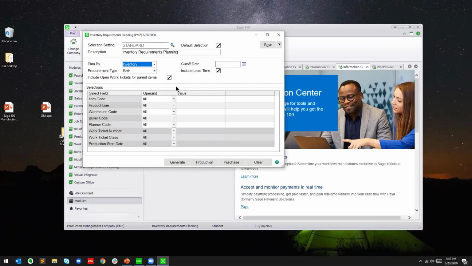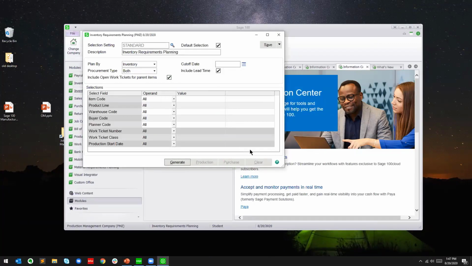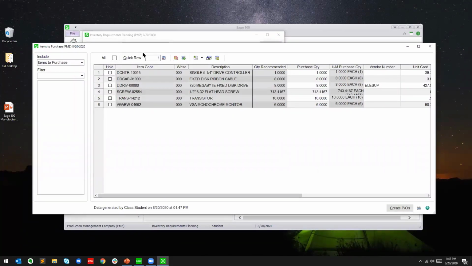What IRP and Component Exception Manager use is the same sort of concept where you generate a work file with this. I'm going to clear this data out and regenerate it. And instead of a big, like 100-page report, it's got a purchase dashboard and a production dashboard. What this is showing us here are the items from the data that we have. These are the items that it tells us we want to buy.